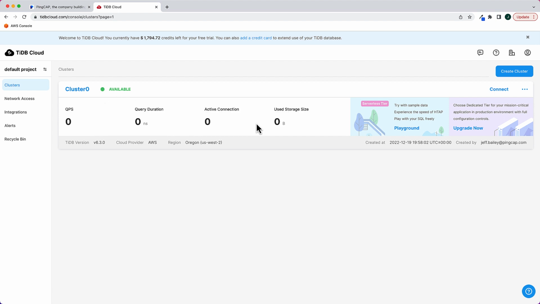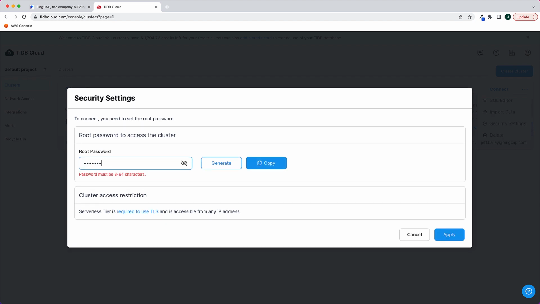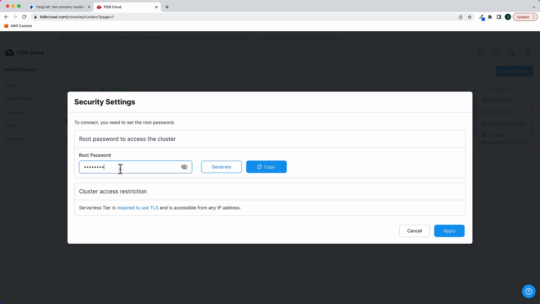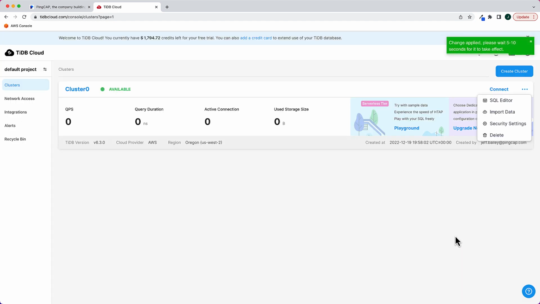There we go. Alrighty, so let's go to create a password, security settings, and I'm just going to type one in case I want to use it. Something simple. Alrighty. Perfect. It'll take a few seconds for the password to propagate through the cluster, and here we go.